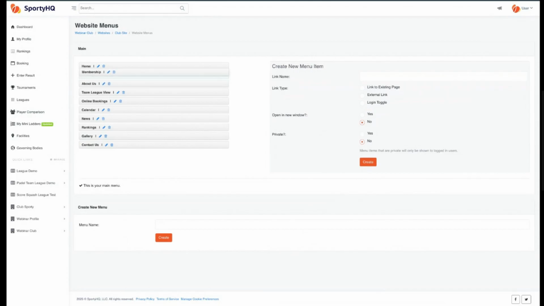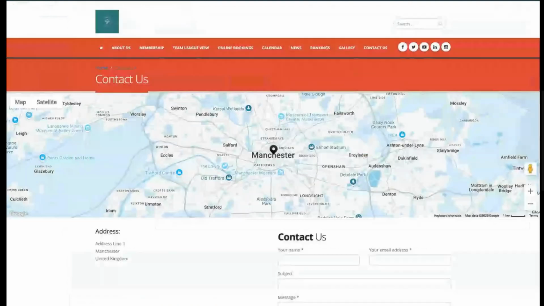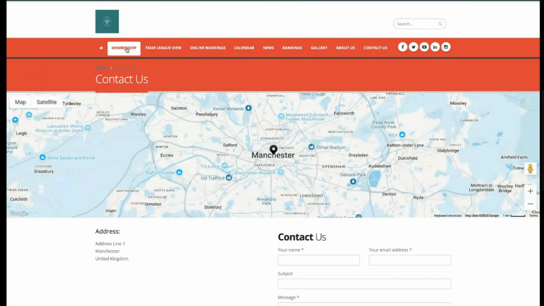So let's change it to membership first and about us last with the contact us as an example. So that will be changed in real time now. So it's got to refresh the page. You can see it's now membership first, about us, contact us.